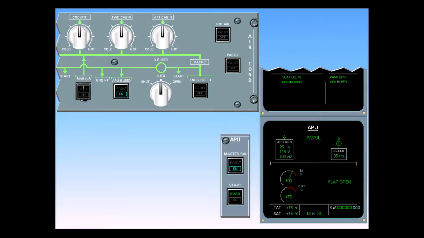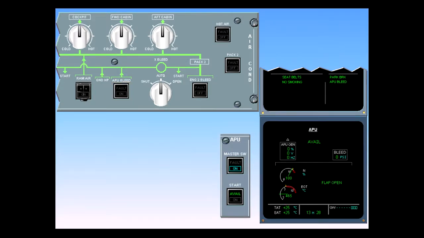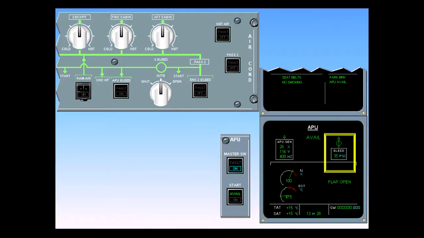Once the engines are running, the APU is no longer required. To shut down the APU, first switch off the APU bleed. When the bleed valve is closed, the APU bleed memo on the engine warning display disappears and is replaced by the APU available memo. Also, the bleed valve indication on the APU ECAM page goes to the closed position, and the bleed pressure indication drops to zero.